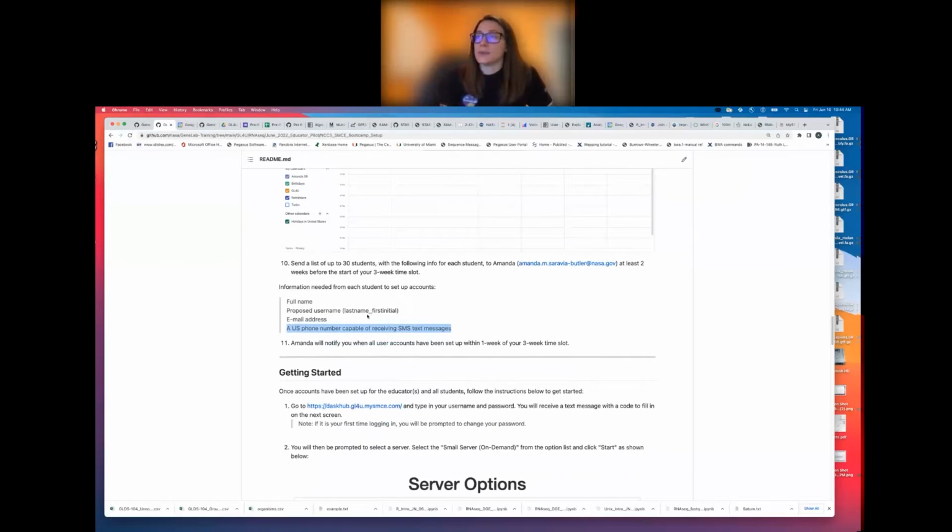And then once you give me this information, again, 2 weeks before your start time, I'll pass it along to our SMCE POCs to get accounts set up. And then I'll notify you once I hear from them that all your accounts have been set up. That notification will come within about a week of your time slot.